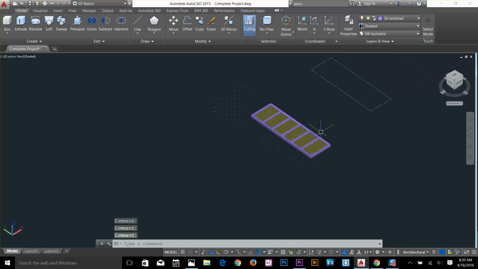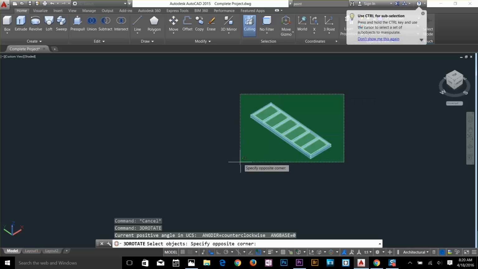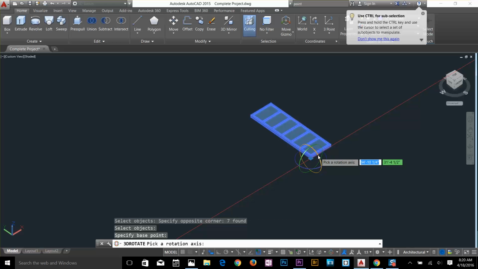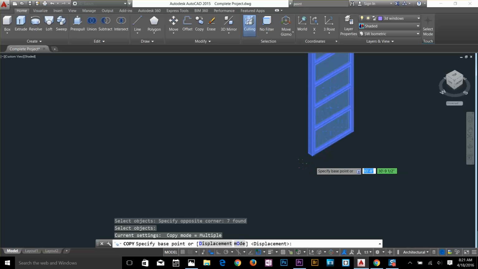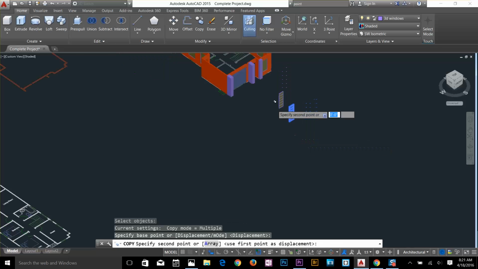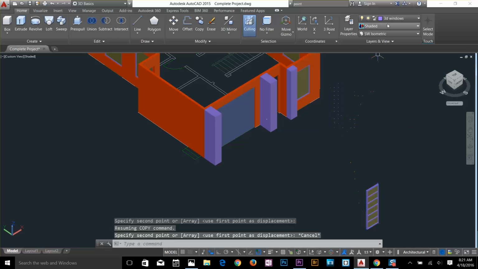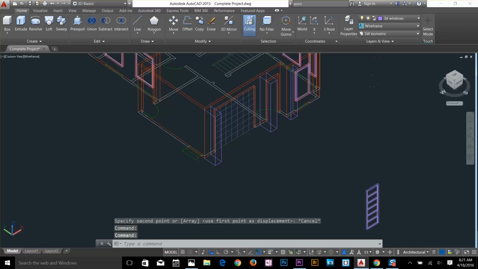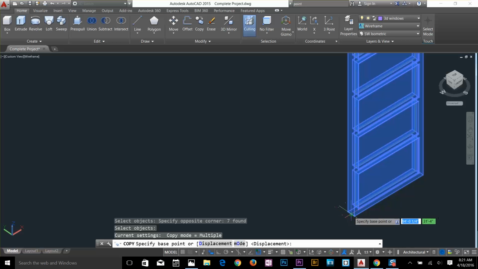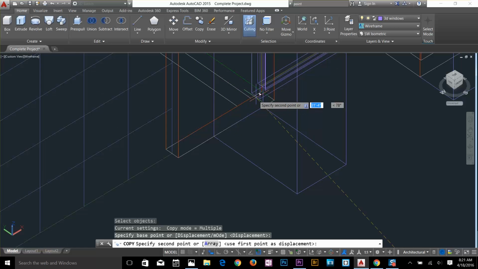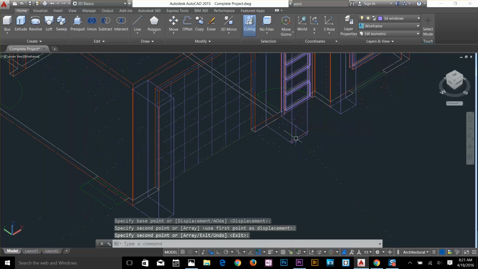And I'm going to 3D rotate that. So 3D rotate, select this door, select this base point, select your x-axis and put 90, done. And I'm going to copy this door from this midpoint and just drop it. You need to change that to 3D wireframe so you can drop it. So I'm going to copy this and just drop it about here. Right, so our door is done.